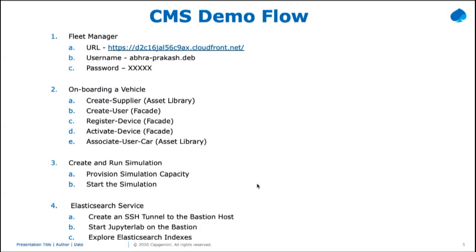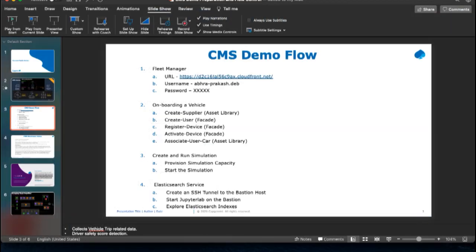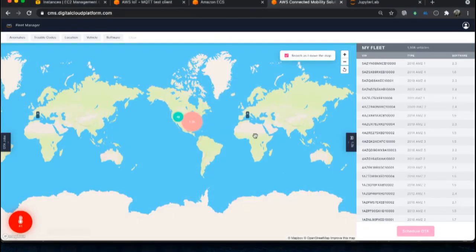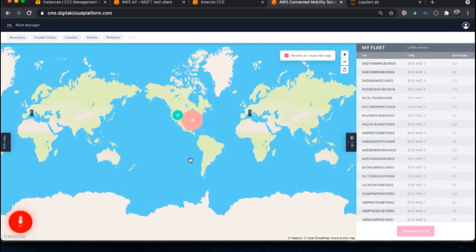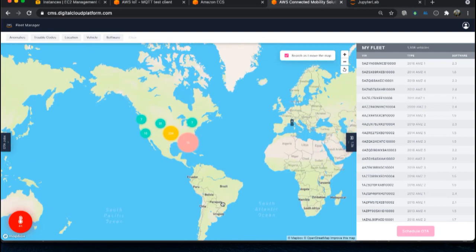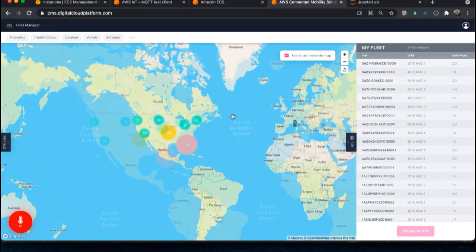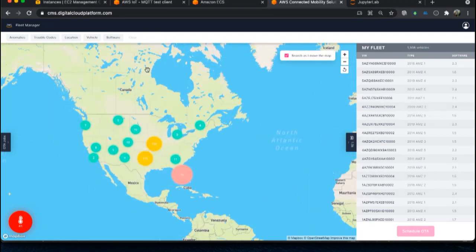In this slide, let's go ahead with the first one, which is Fleet Manager. I'll open that screen right now. Okay, so this is the Fleet Management UI, and this is the URL we have right now. This Fleet Management UI shows the global map, and all the circles, the bubbles, are the vehicles. So we can see 1K vehicles here and 100 vehicles over here.